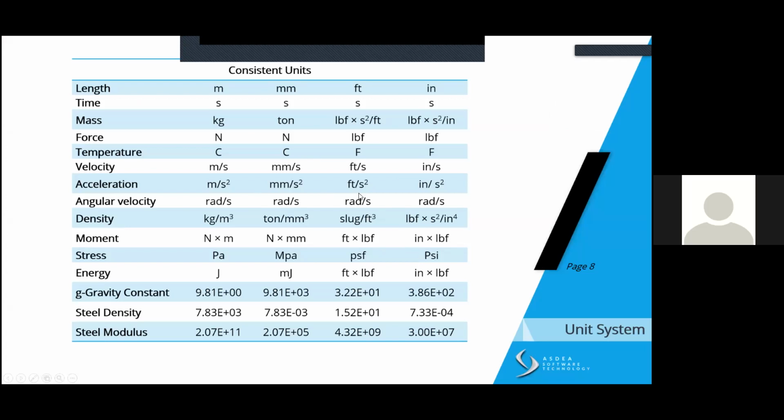Whatever you do when you start a model in OpenSees with STKO or just in OpenSees itself, you have to define what it is that you're using for length, time, and force, and then derive the rest of the units. So any other quantity is a derived quantity.